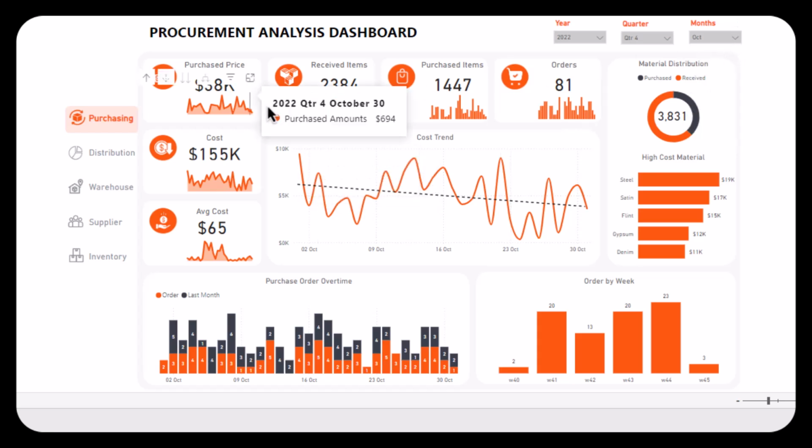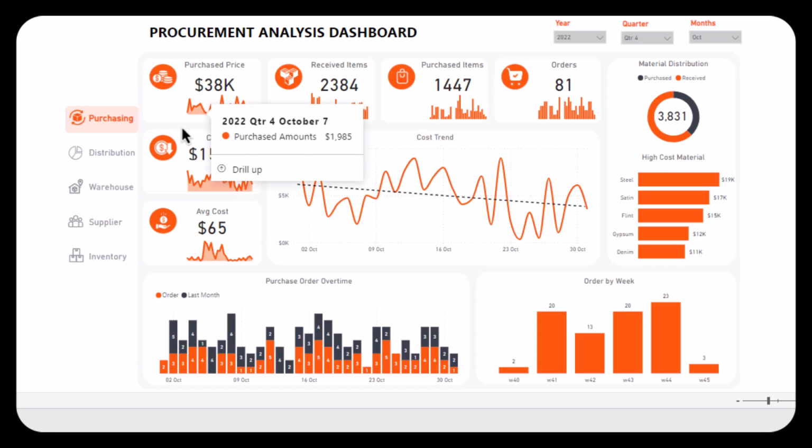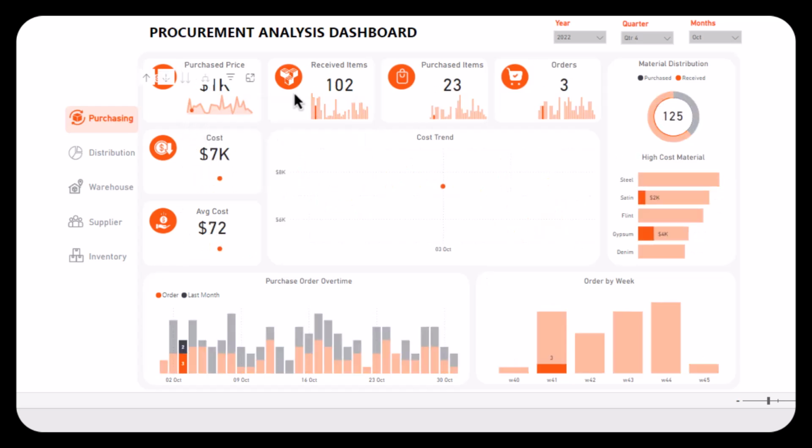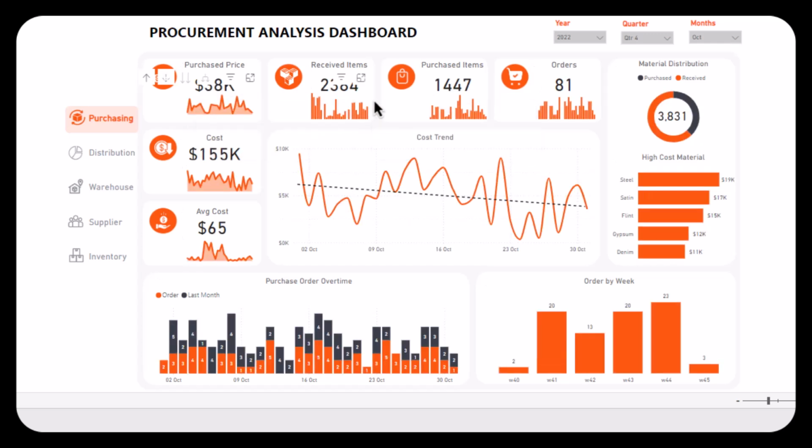One of them is a purchase price visual, which is using a line chart to display the trend over time, helping to visualize the fluctuations in the total amount spent on procurement. And then after that, we have another visual, which is received item. So it is going to show us all the items that we have received in quarter 4 of 2022 in the month of October, which is showing us 2384 items in the form of a bar chart.